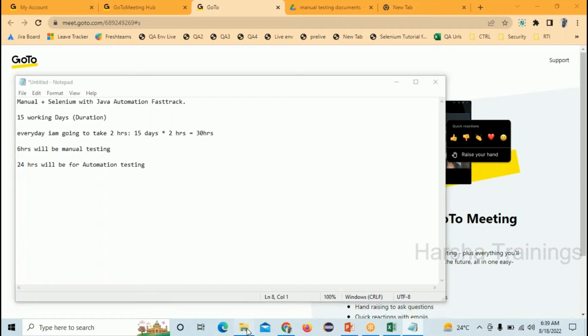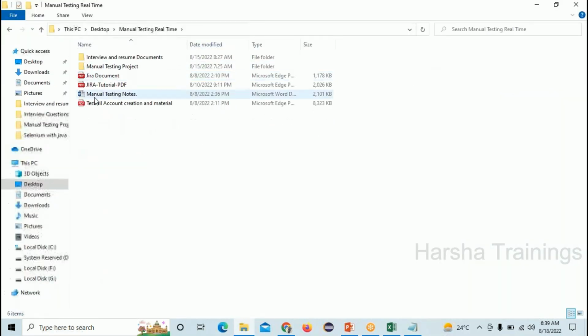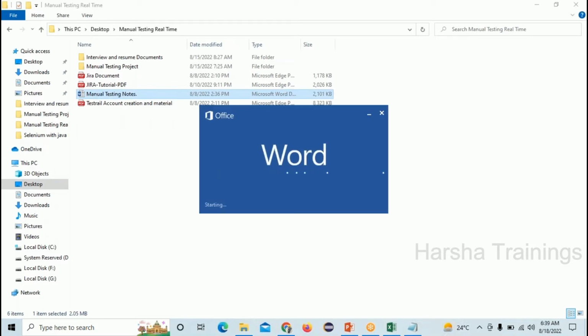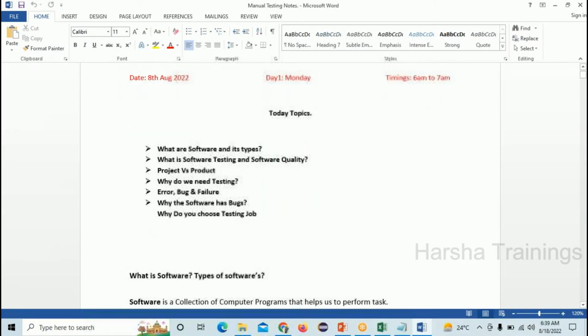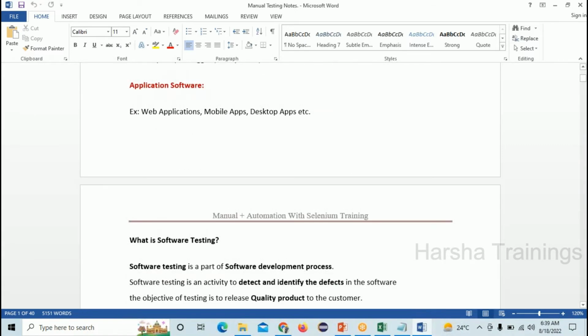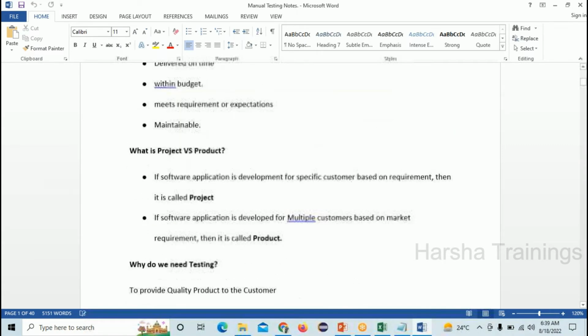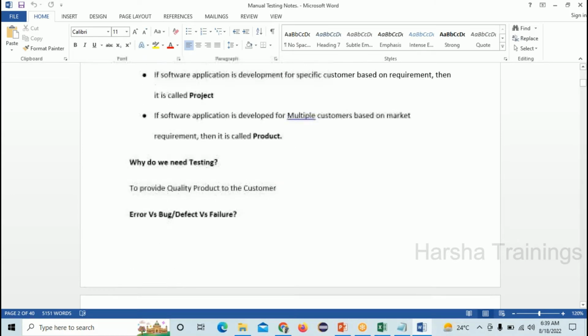Here you can see how the materials look. This is the manual testing notes. I will explain each and every point clearly, and I prepared notes for that also. It will help you at the time of interview. I will give this entire material after completion of those 3 days of classes. 3 days of classes is nothing but 6 hours, right?